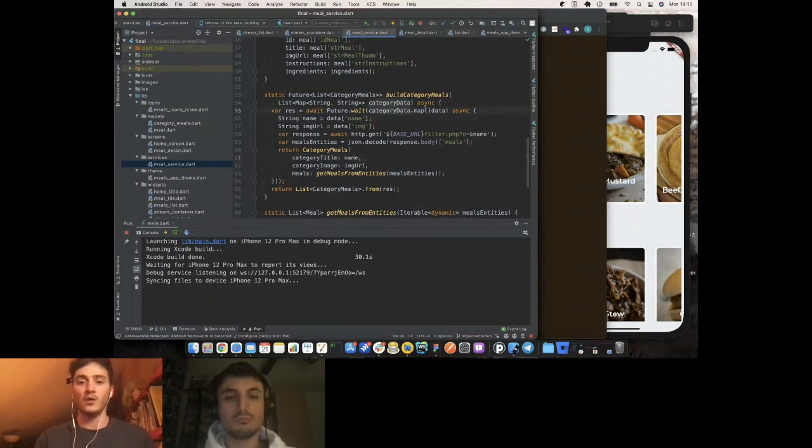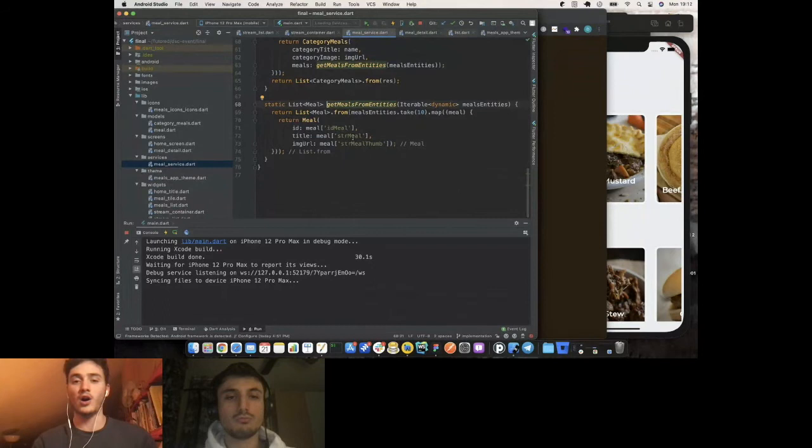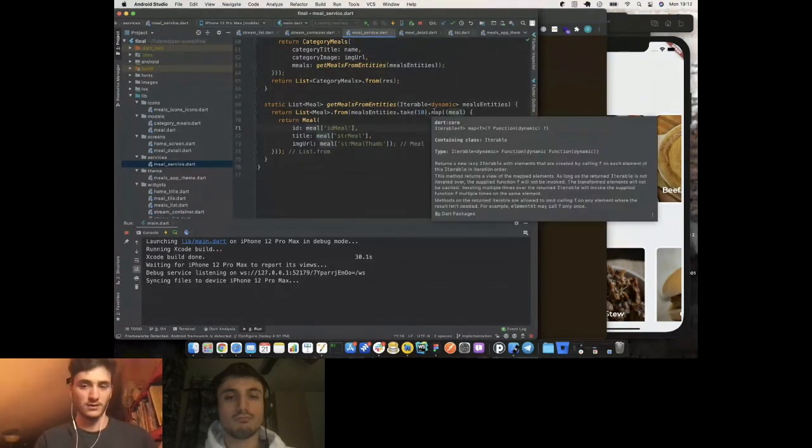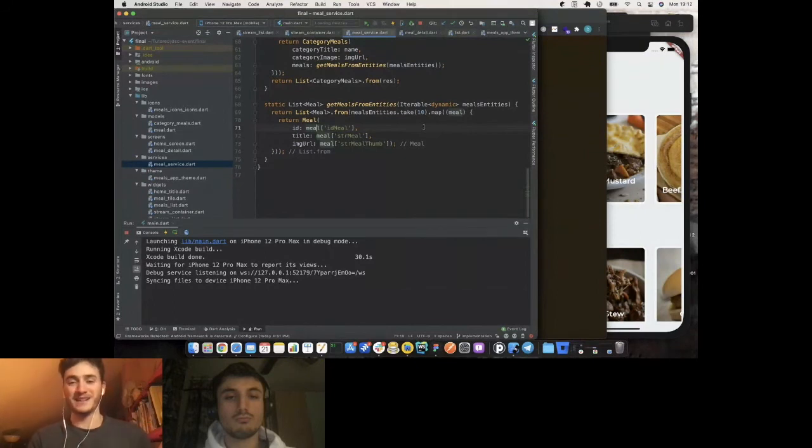For each category data, we call the API that we have seen before, filter by category, in which once the request is fulfilled, we construct the instance of category meals by putting the name and then the image URL, and then we construct the meals of the categories by always mapping the array, and then returning for each meal the real class of the meal. We got the ID, the title, and the image URL.